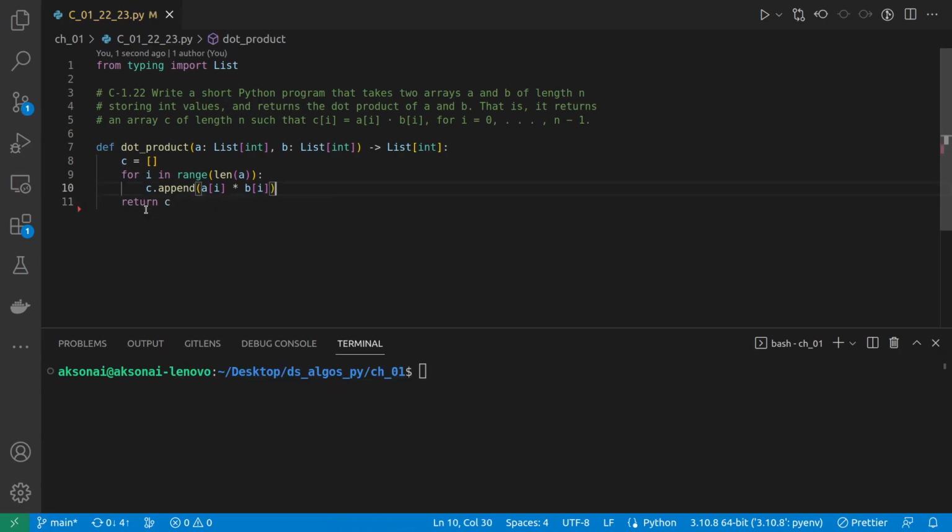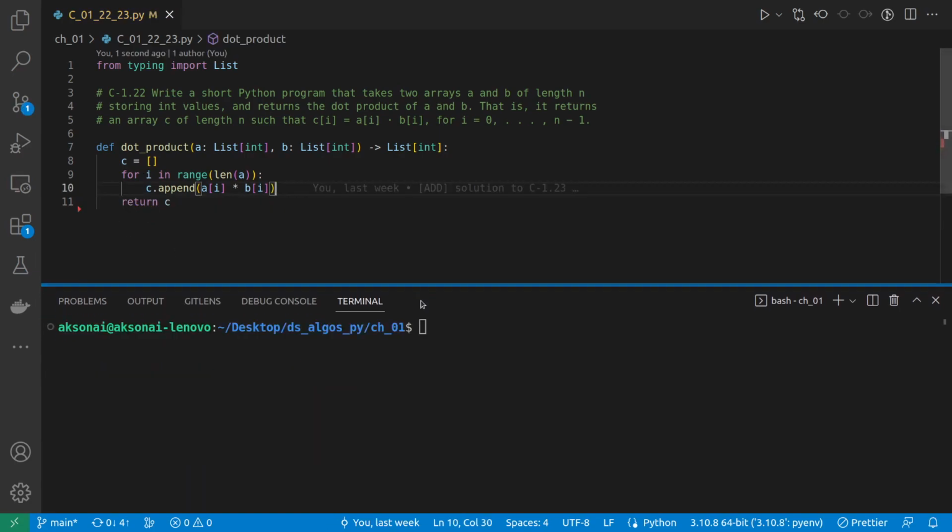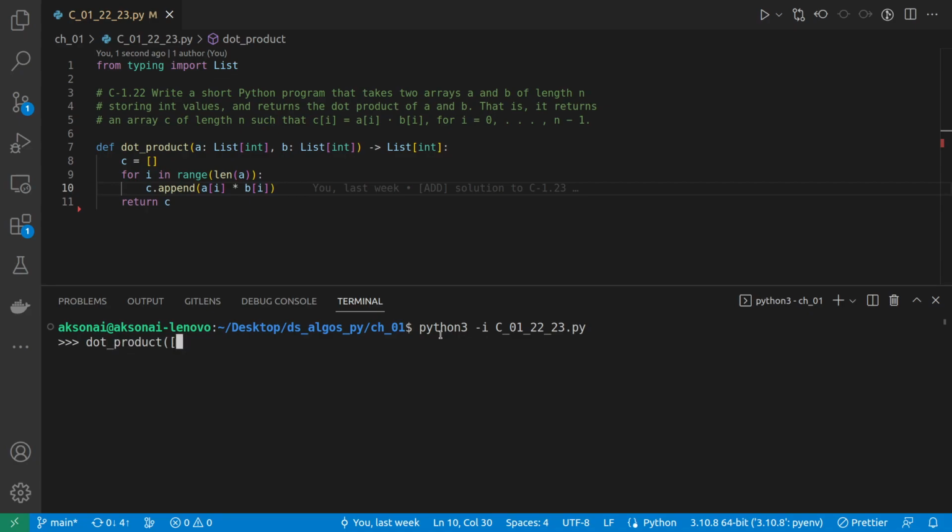Okay, let's run this, see if this works. And I'm going to do Python 3 interactively. Okay, let's run dot product, and the first array is going to be 1, 2, 3, and the second one is going to be 4, 5, 6. And we get 4, 10, 18. Yeah, that's it for this one.